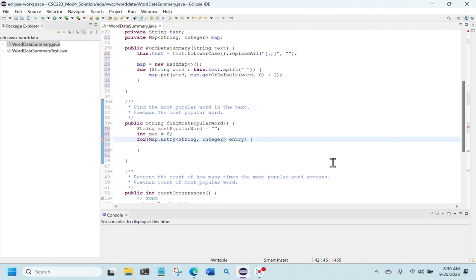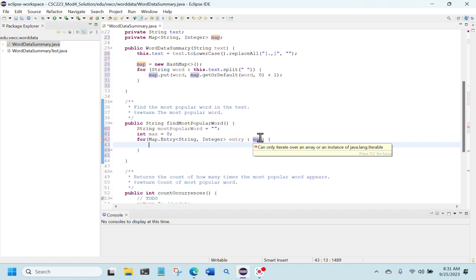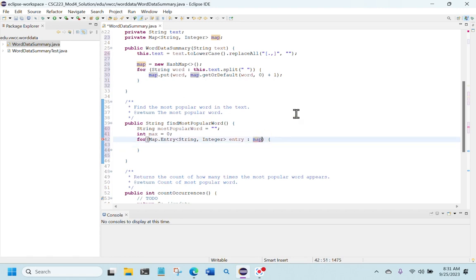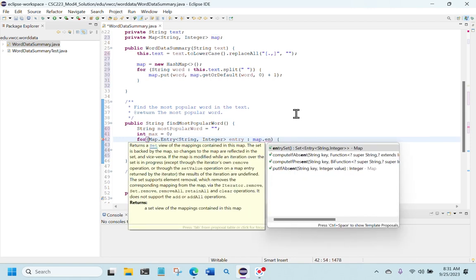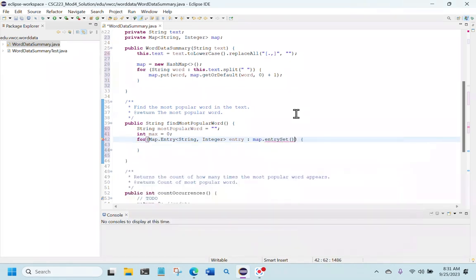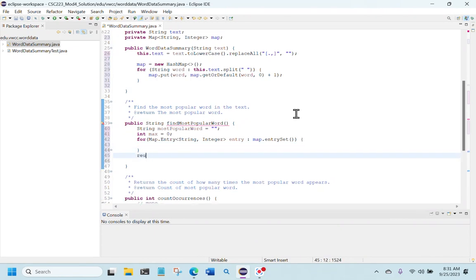And then, so again, this is an enhanced for loop. So for each entry in map, now we can iterate over it. Oh, yeah. And we have to call a method called entry set to get all those entries as an iterable. And it's yelling at us because it wants a return statement. We know we're going to return most popular word.